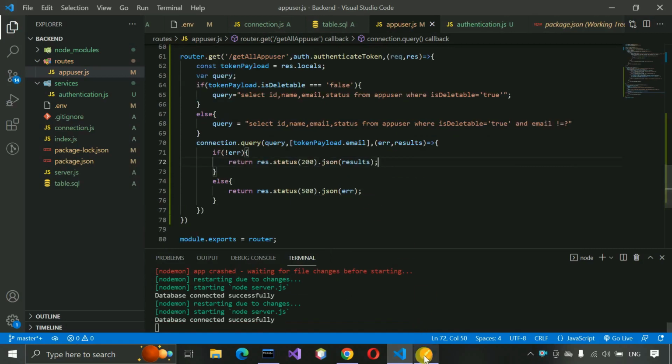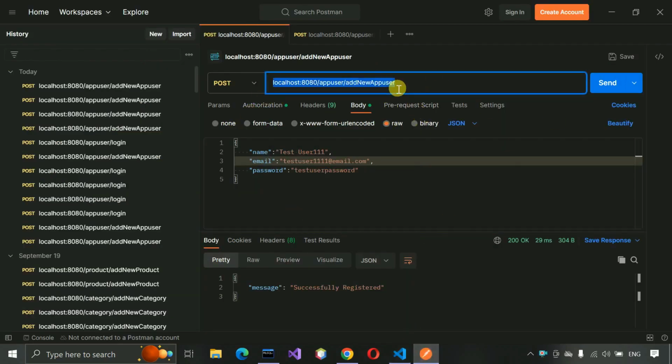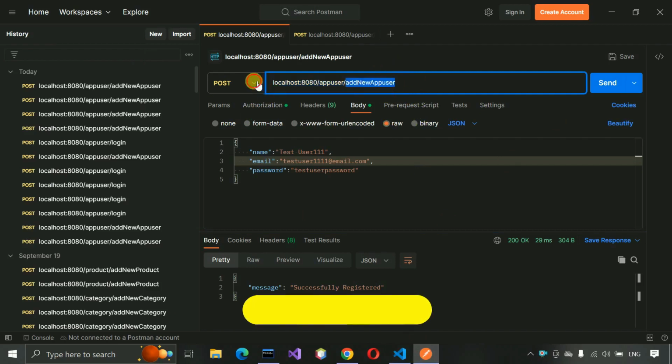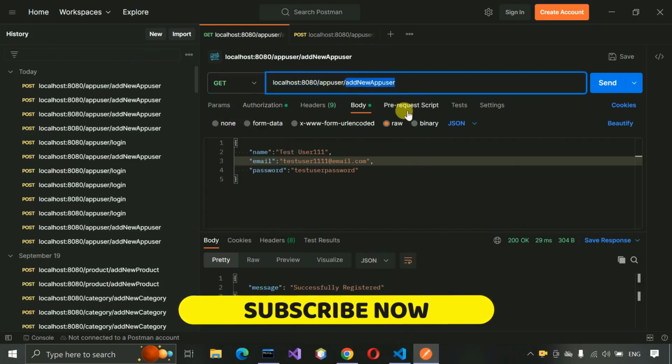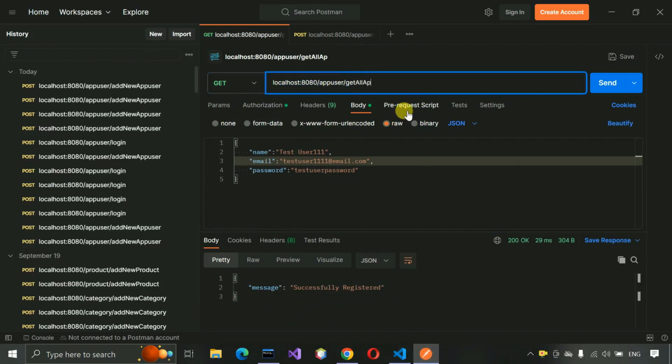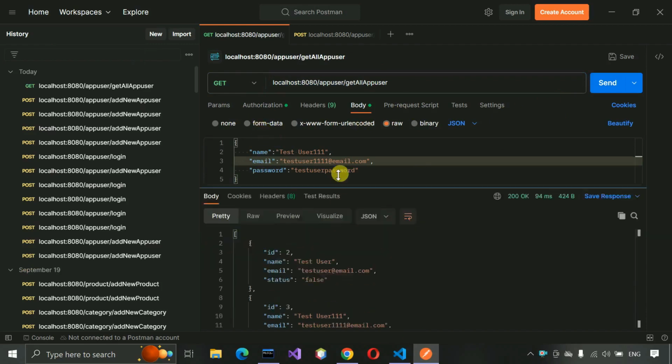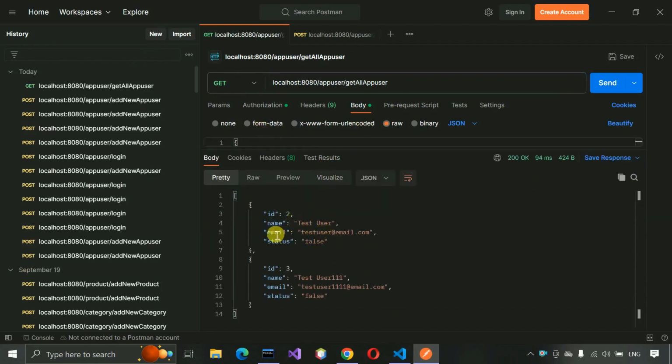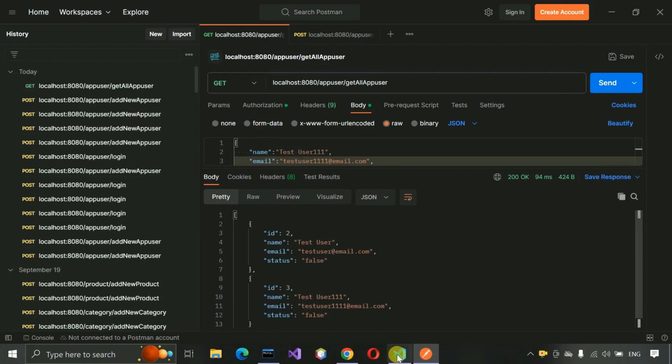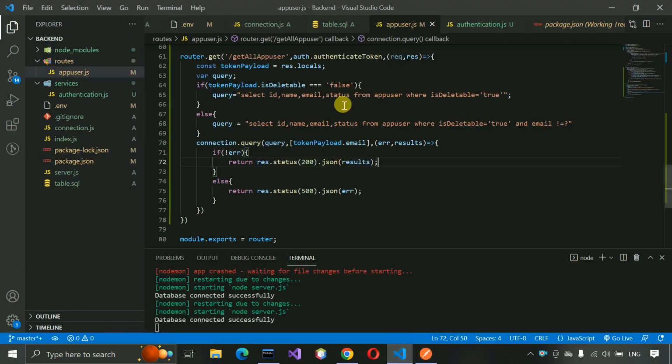Now we are going to use the token and try to access. Okay, so I'm going to change this to the get API, get all app user. I'm going to try to hit this one. You can see we are getting the values, right? You can see ID 1, name, email address, and status. Status is false for both users, right? So which query has been executed? As it is having is relatable false, it's going to execute this query. Okay, and if it is true, then it's going to execute this query.